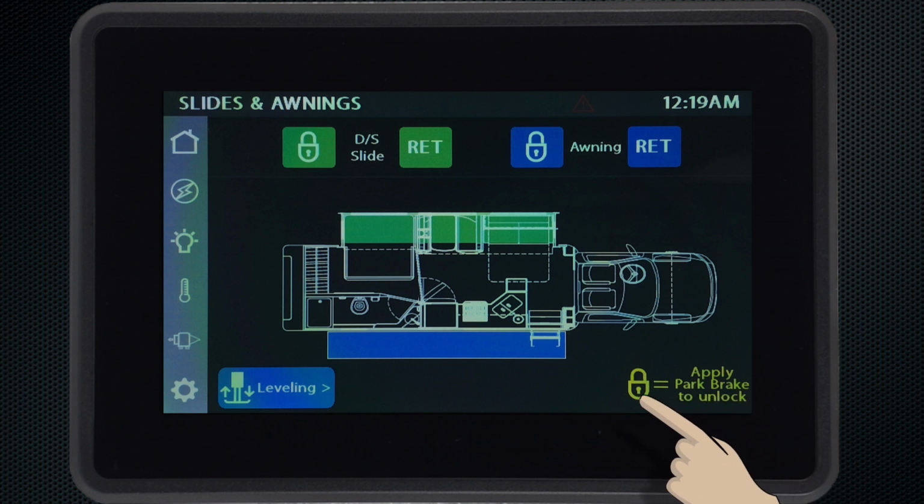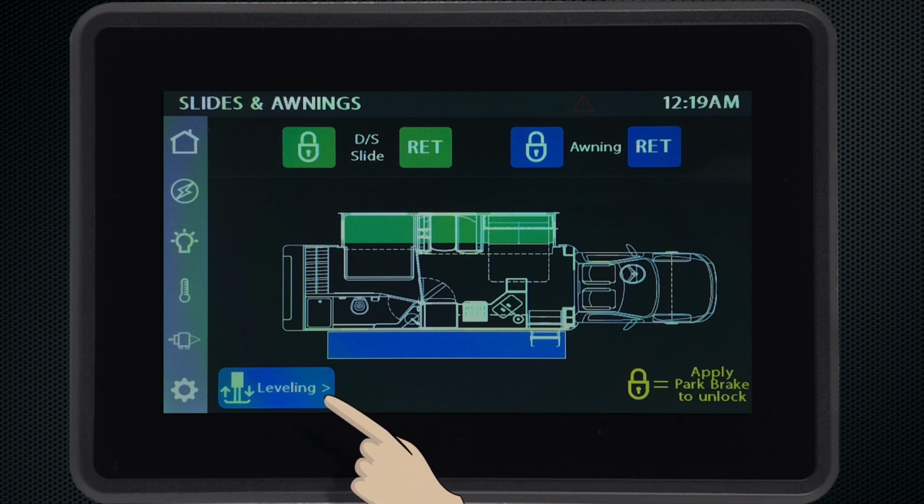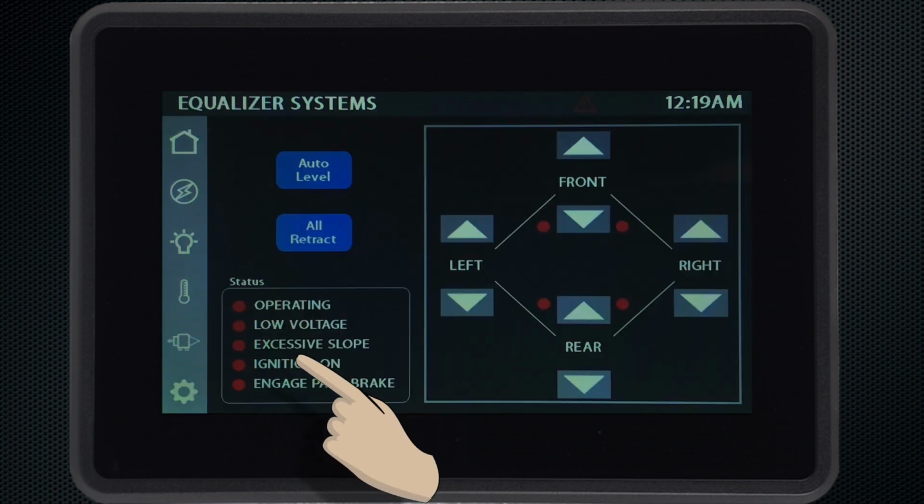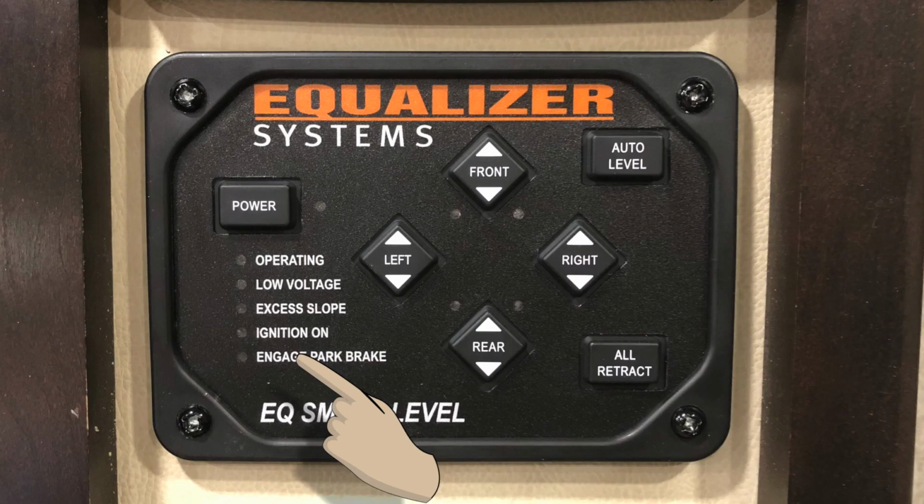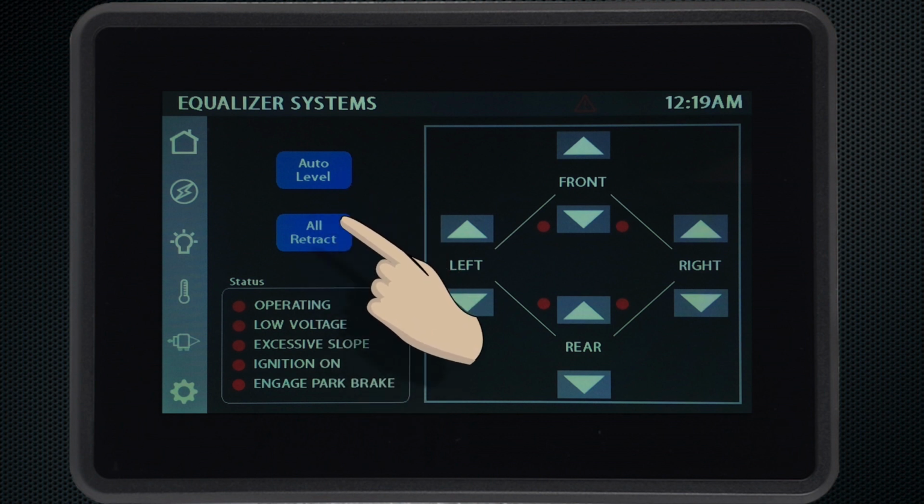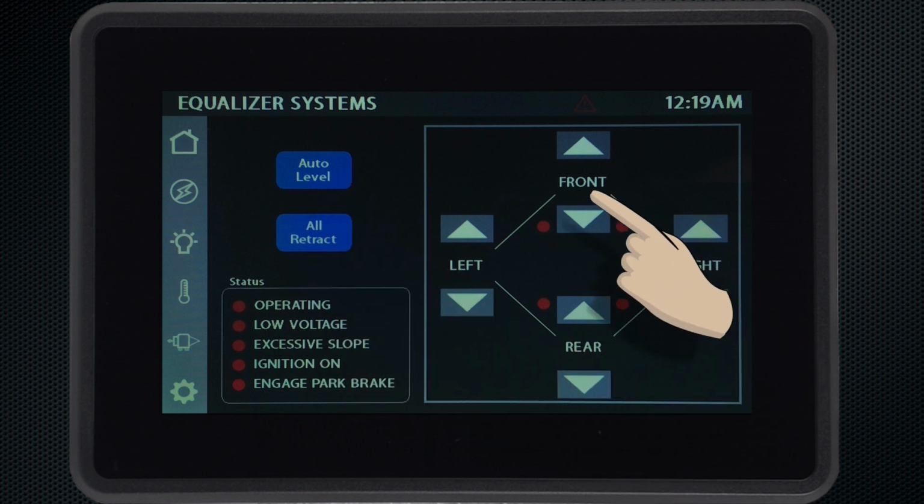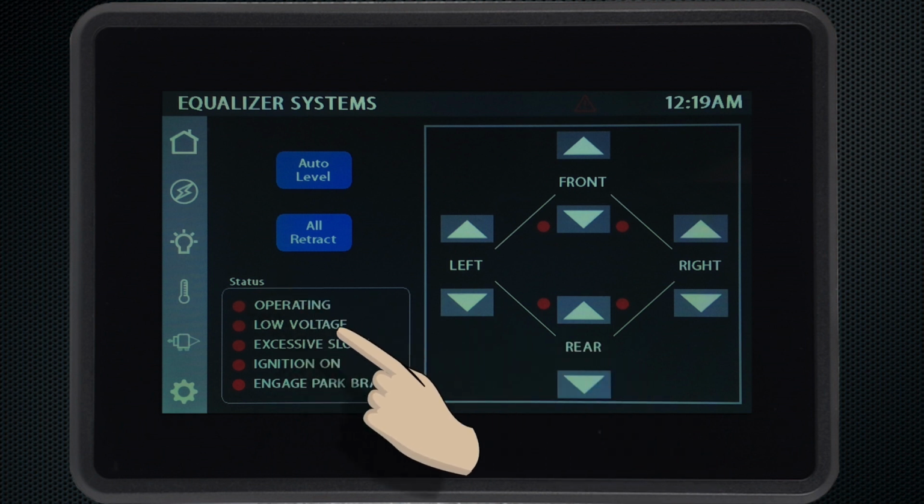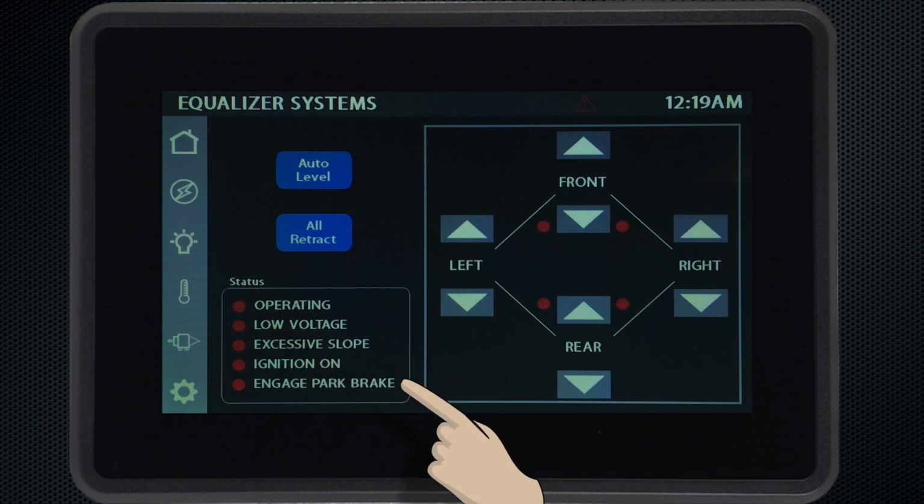Lastly, the controls for your 4-point automatic leveling jacks can be accessed via the leveling button in the lower left of the page. When you press this button, the leveling subpage will appear. Please be advised that some models may not have the leveling jack controls on the touchscreen panel. In that case, you will use the separate control panel to operate the leveling jacks. On this subpage, you will find controls to auto level or auto retract, with manual manipulation arrows to the right. Status notifications will be displayed at the bottom left: operating, low voltage, excessive slope, ignition on, or engage park brake.